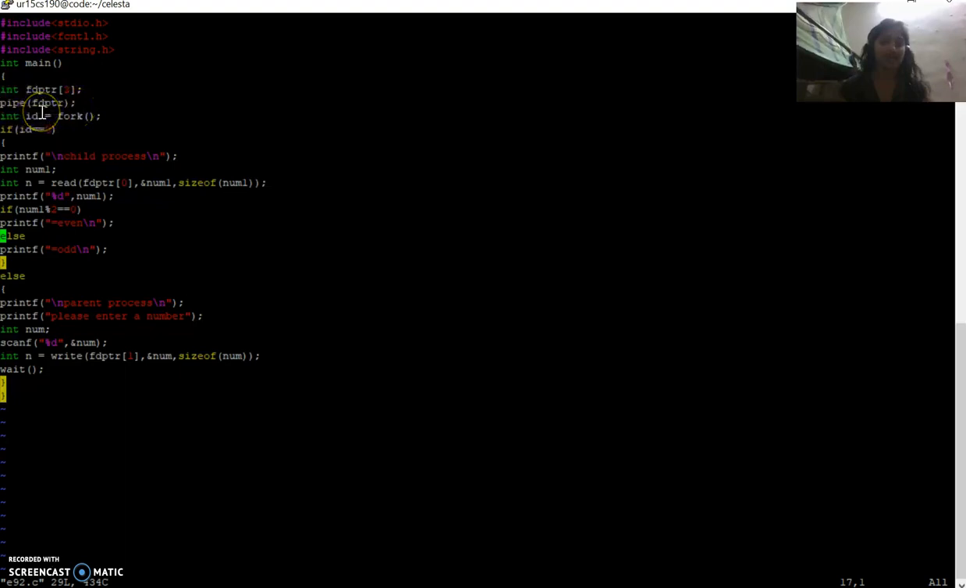Using the pipe system call, I create the unnamed pipe, and after that, using the fork system call, I create a child for that. Once the child is created, inside the child, what I'll do is I'll check if the value that is read by the parent is even or it's odd. That means the value that's read by the parent must be written into the pipe, and the child process must read whatever value you are writing into the pipe and then process it.